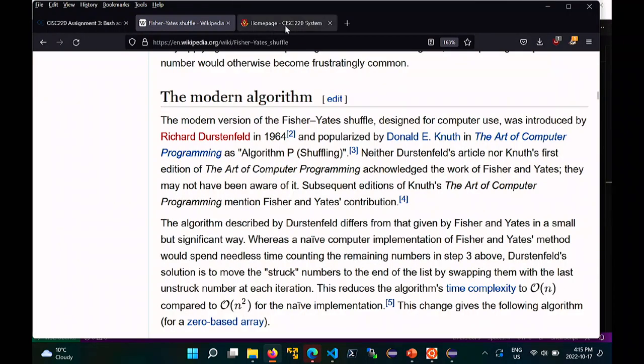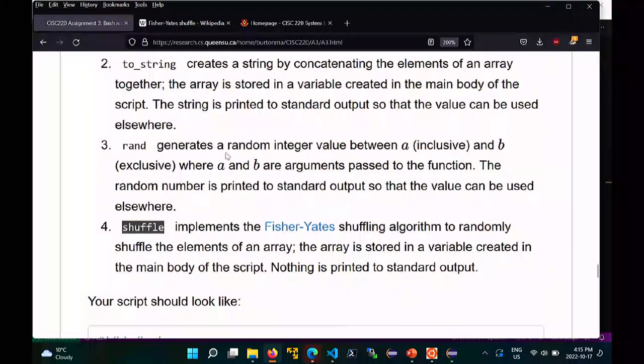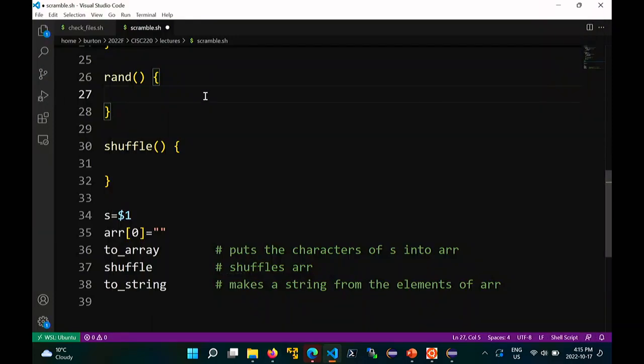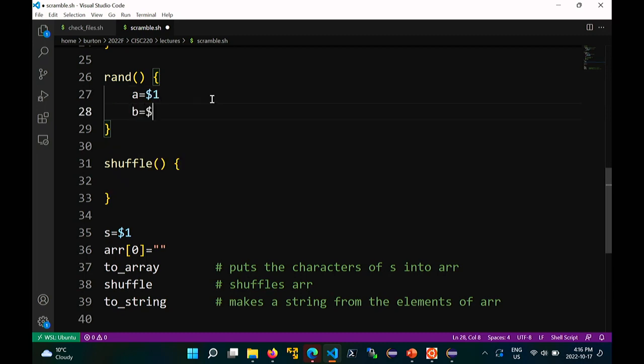Okay, so rand is supposed to generate a random number between a and b, where a and b are arguments passed to the function. Now remember, how do you pass an argument to a function? Well, you just call the function like it's a command, and you pass in all the arguments just like you would pass arguments to a command. Inside the function, the parameters are the numbered parameters. They're $1 and $2, right? So A is equal to $1 and B is equal to $2.